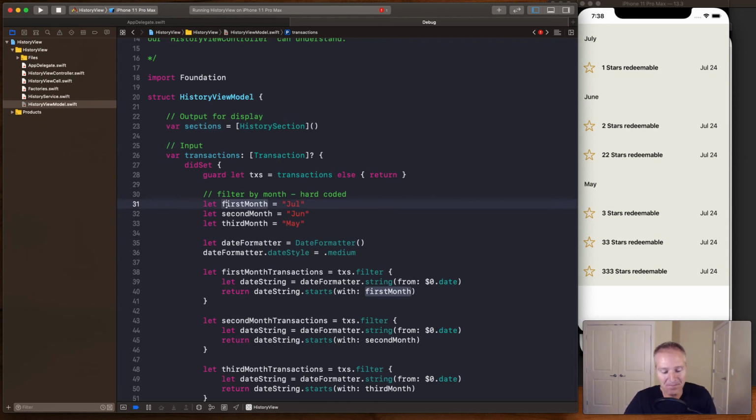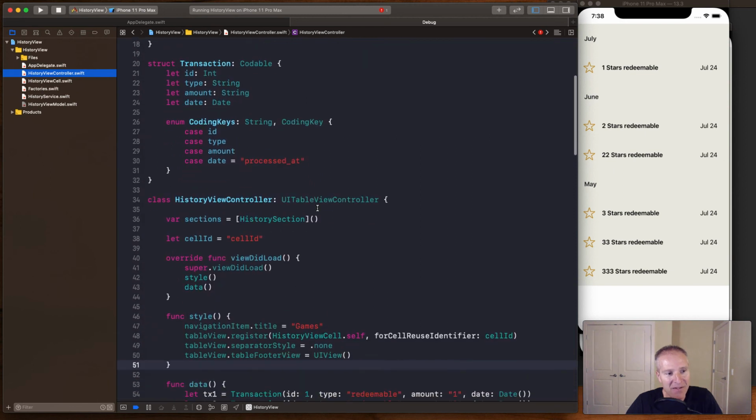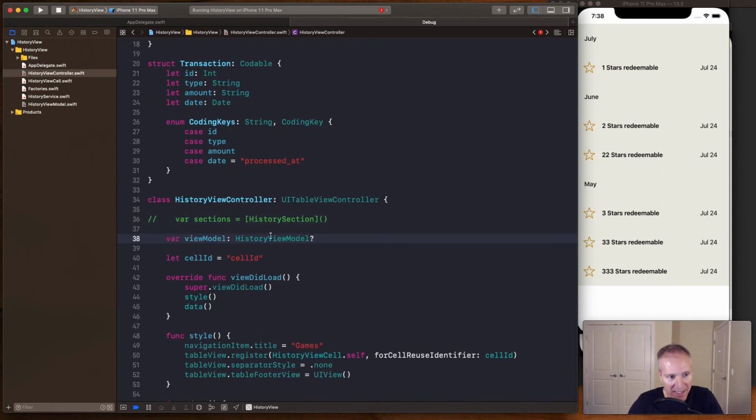And that's it. So to see this view model in action, let's now go back to our UITableViewController. And instead of using our fake data sections here, we're not going to need that anymore. We're going to put all that responsibility and that output into our history view model. So I'm just creating this as an optional here. This is something that's going to get populated when we actually do the call. And I'll show you what that looks like in just a second. Actually, now's a good time.